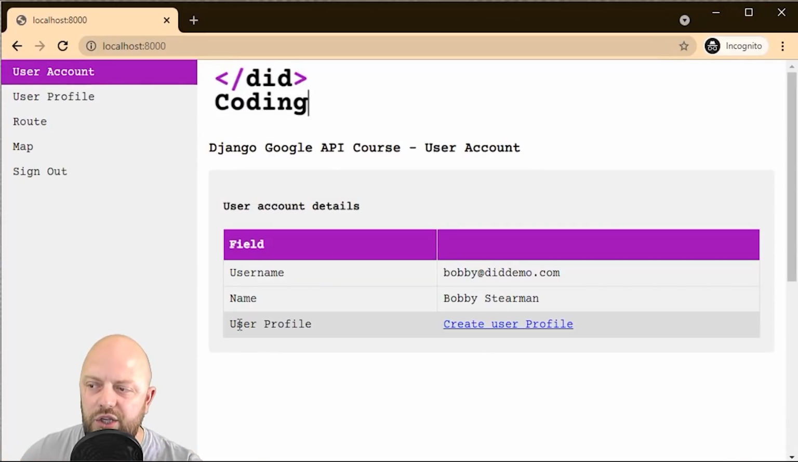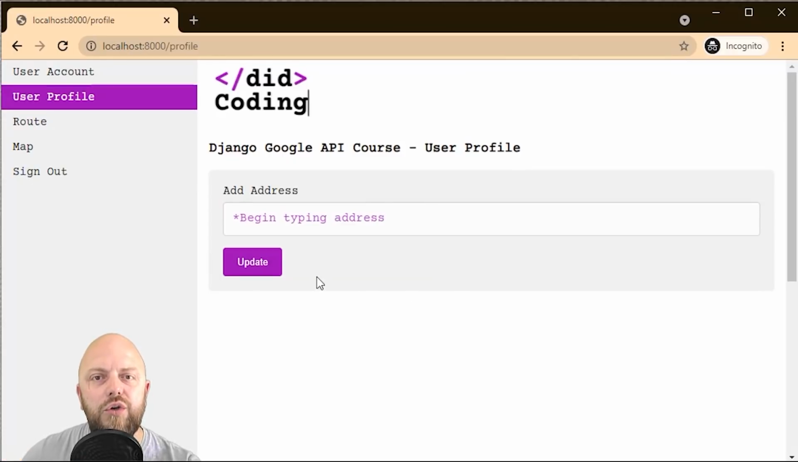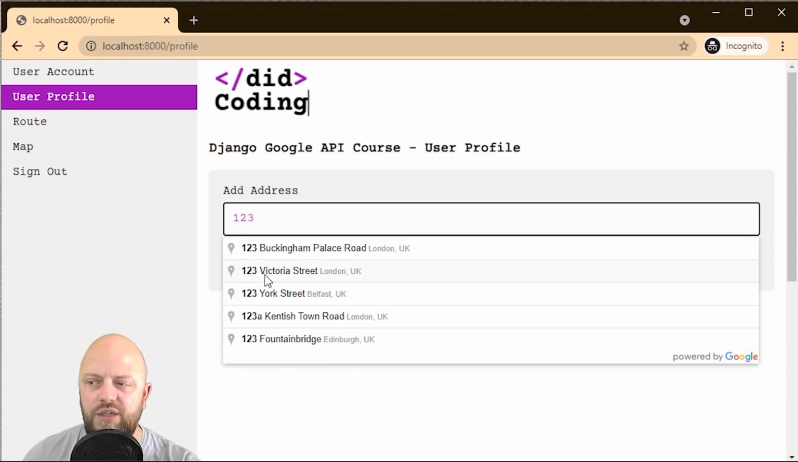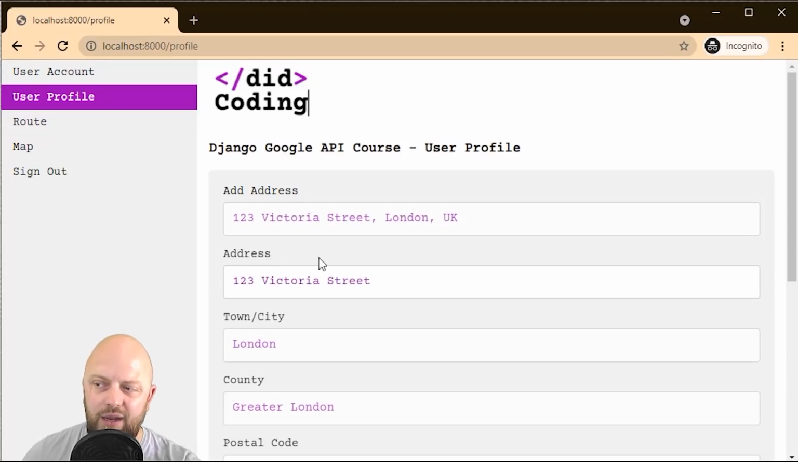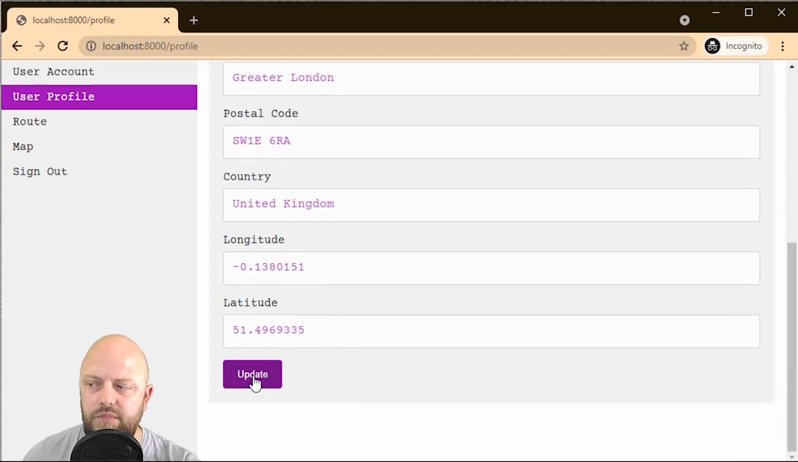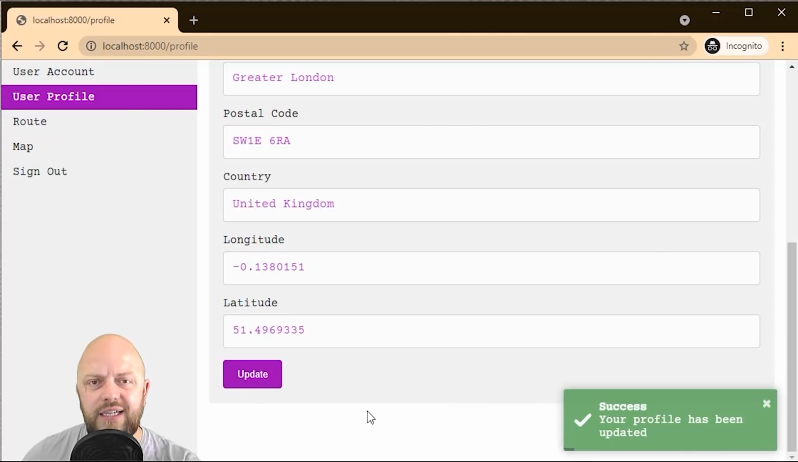The user can then update their profile with an address, and this is where we're using the Google Places API. So it is predictive. As I type into the input, Google will predict the address in the country that is predefined in settings.py and give you a number of different addresses that meet the search. So let's go with 123, and that's coming up with a few different addresses. Let's go 123 Victoria Street. As I click it, it will pre-populate some hidden inputs, and then I have the option to update. Your profile has been updated. Okay, so that's one of the APIs.